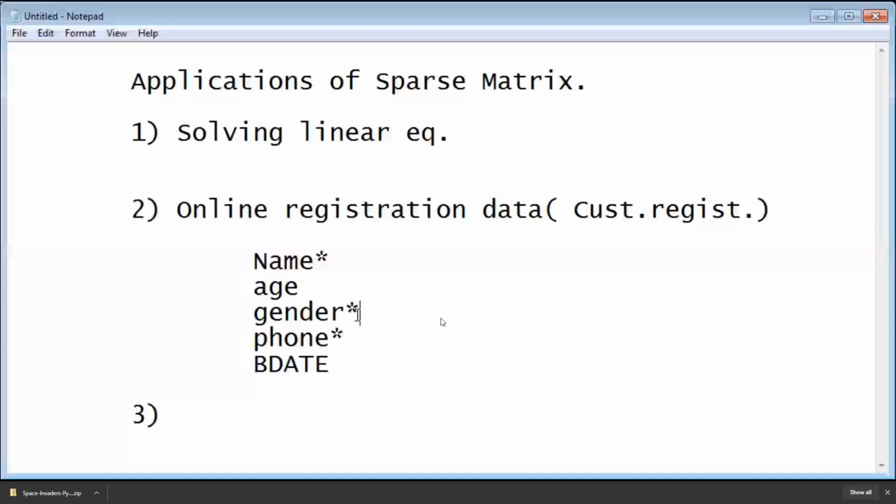There is no business with your birth date. They are only bothered about their product being sold to the people who are registering. So they try all the maximum possibilities to reach you with their own product. So mandatory fields are important. I hope you are getting the application of sparse matrix.